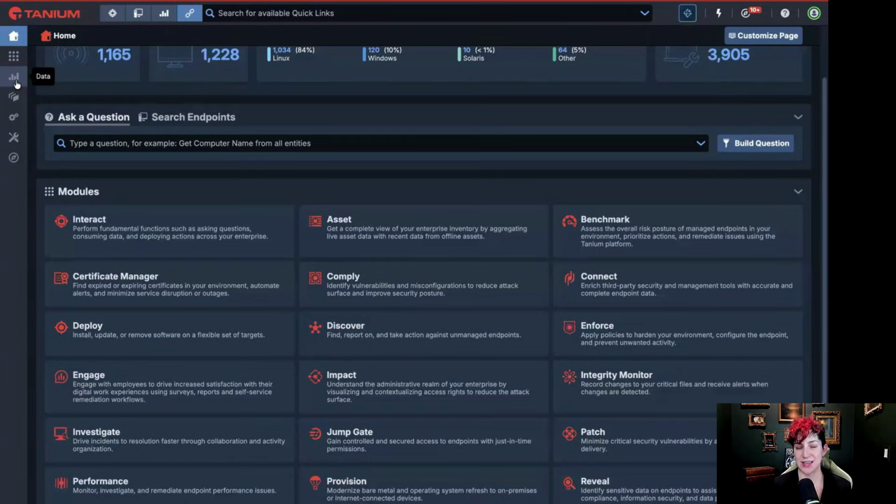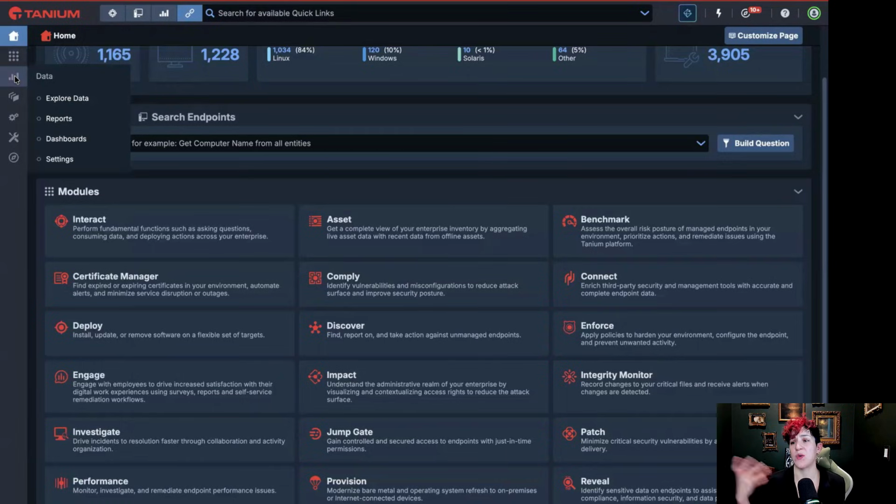Like you said, these services, these other fun things. We have our data and reporting. This is broken out because this is just across everything, right? Across asset, deploy, patch, all of our modules, we need reports. So this is our centralized place: here's how we're going to find our data, and here's how we're going to build our reports. Once they're built, search for them up here if you want to.